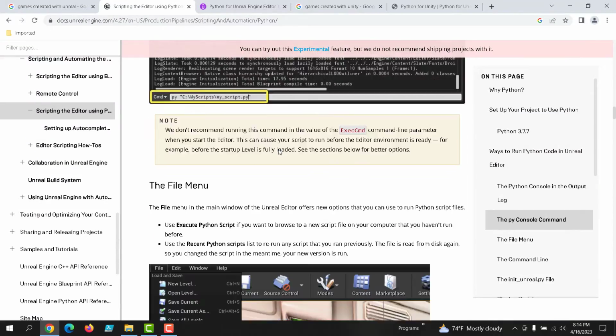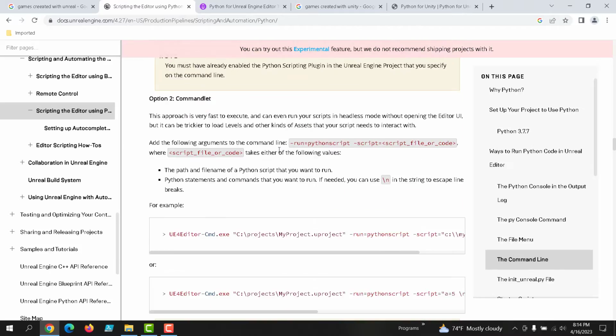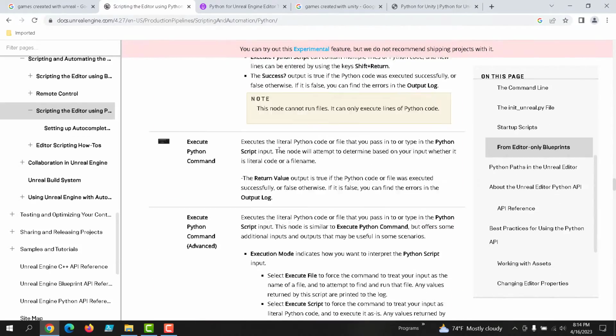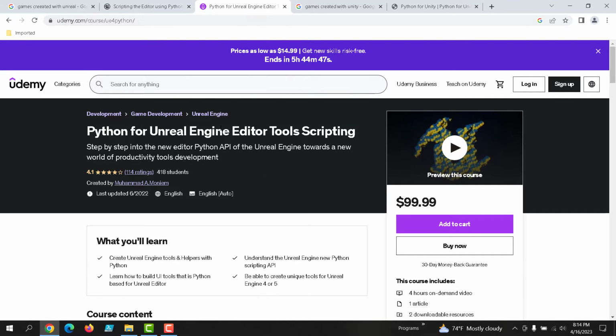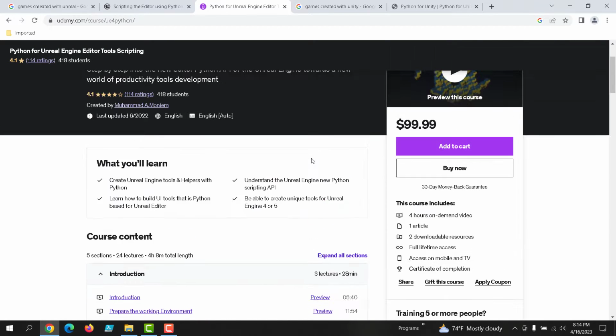And just going through, scripting a basic Unreal project off of this website here. Okay, what about Python and the Unreal Engine editor tools and scripting? In this case, a whole course here.